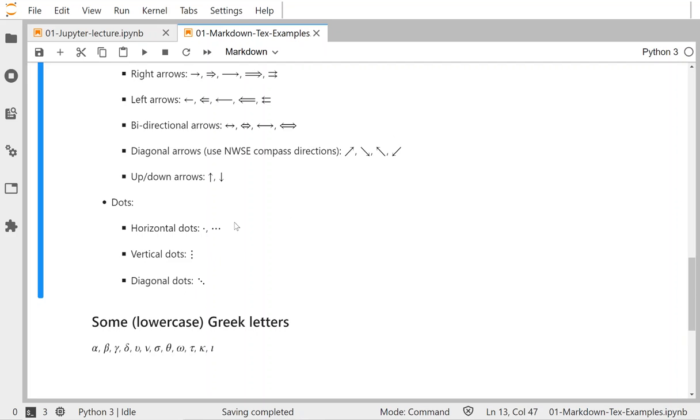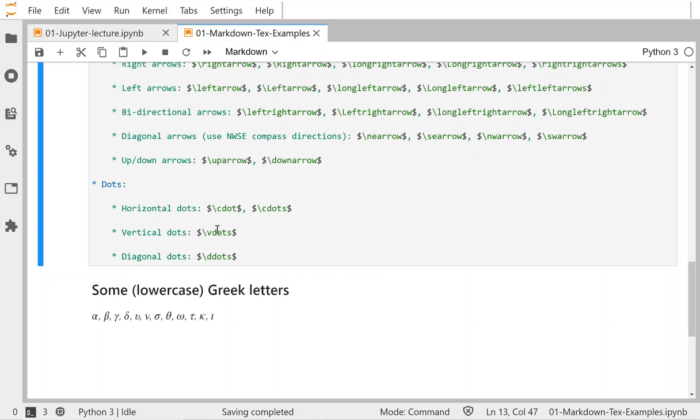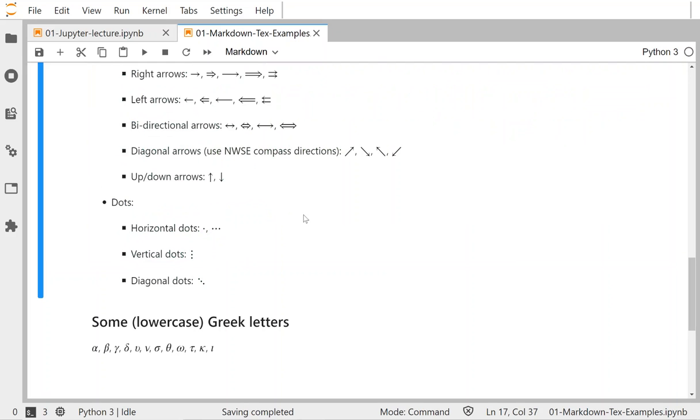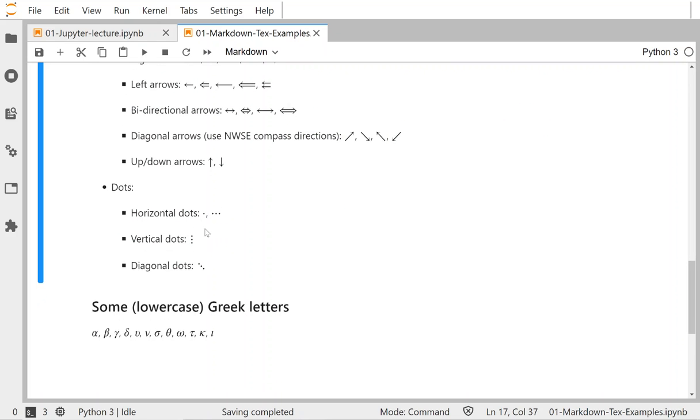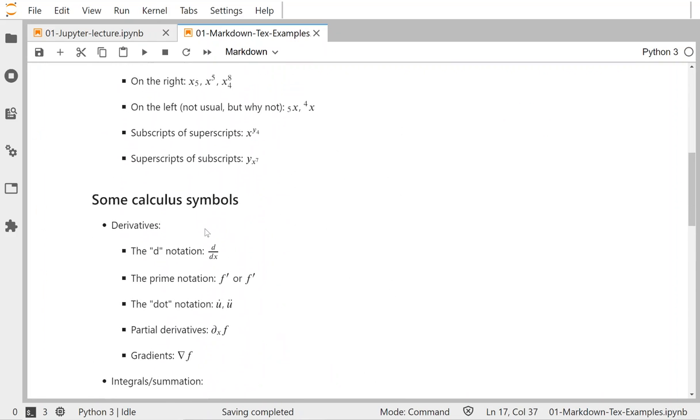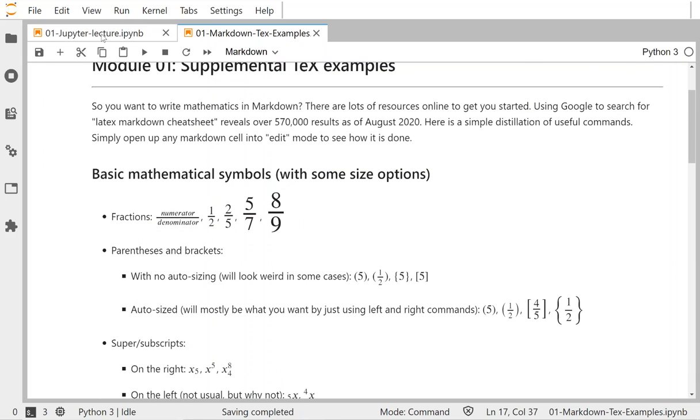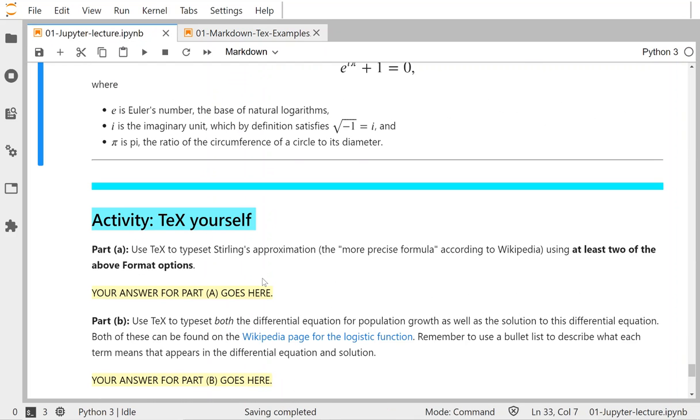So same thing. There's things like diagonal dots, D dots, vertical dots, V dots, horizontal dots, a C dot or C dots. C dot is 1, C dots is 3. So these are just things that you start to pick up as you get more into typesetting mathematics and making your documents look more beautiful with typeset math inside of them.